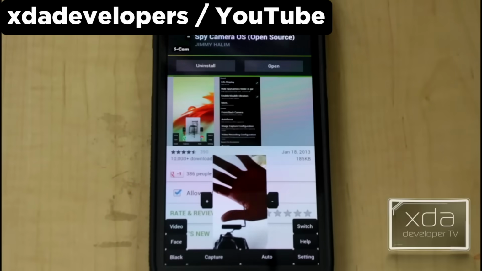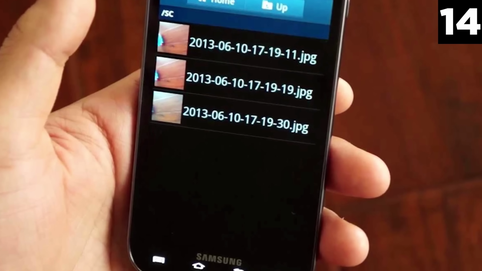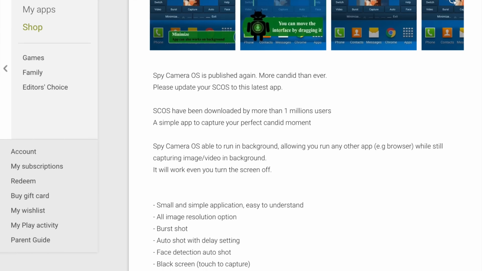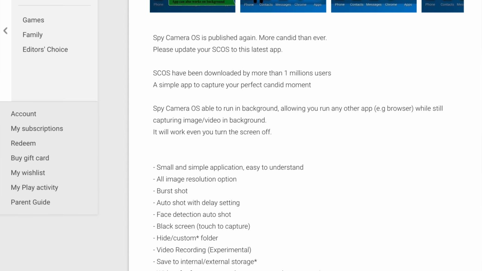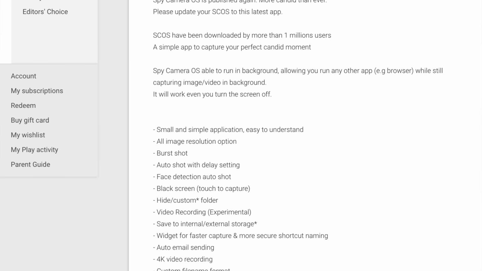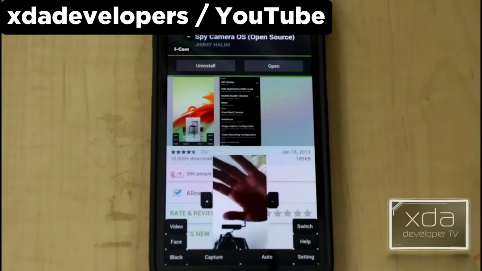It also allows you to hide the camera behind other apps, enabling you to photograph without anyone's knowledge. The app description also notes that Spy Camera OS is able to run in the background, allowing you to run any other app, for example a browser, while still capturing image or video in the background. It will even work if you turn the screen off.